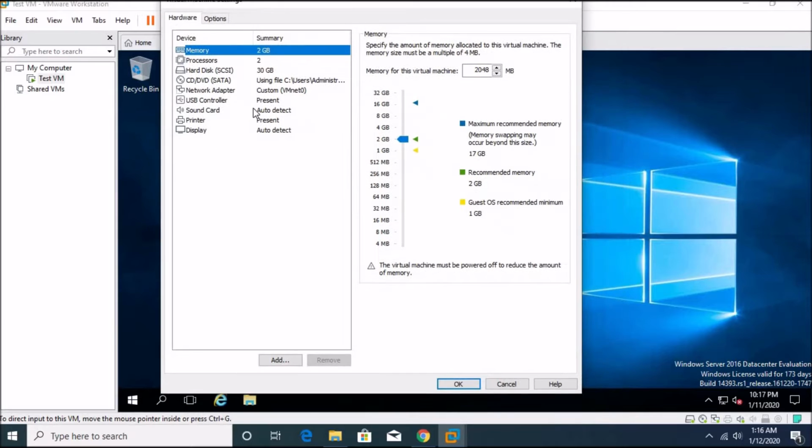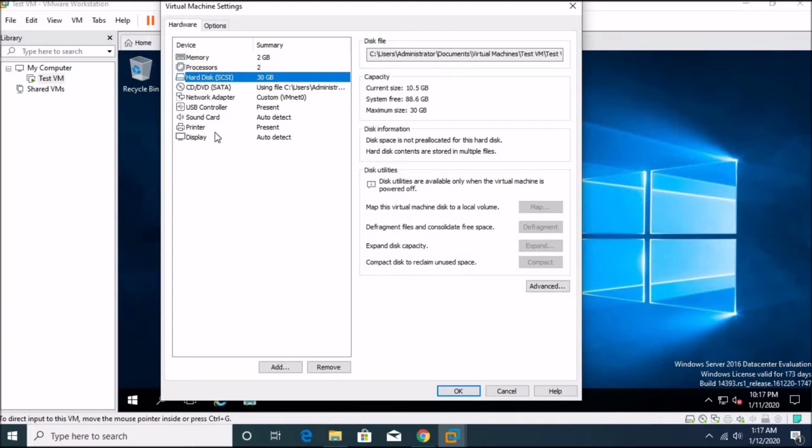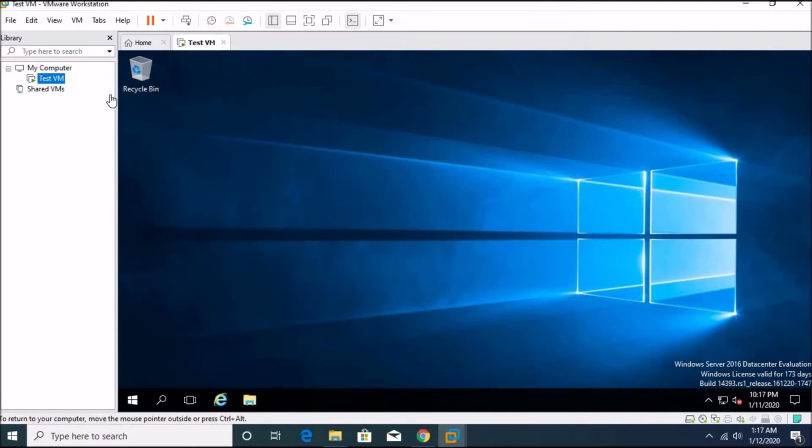Okay. So you can see here we have 2 gigs of RAM, 2 processors, 30 gig hard disk. We have a network adapter. By default, when you install, you will have NAT, but for our purpose, we'll change it to custom, specific virtual network. What that will do is it will virtually isolate your virtual machine, so you won't be talking to your host. It will be a separate, isolated, private network. Everything else is the basics here, so we'll cancel that here.